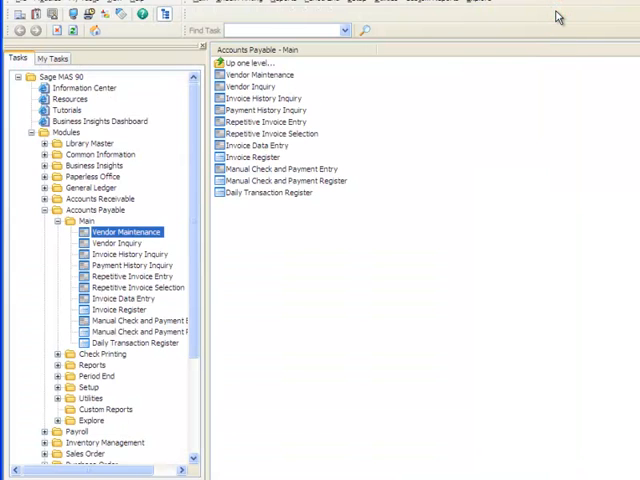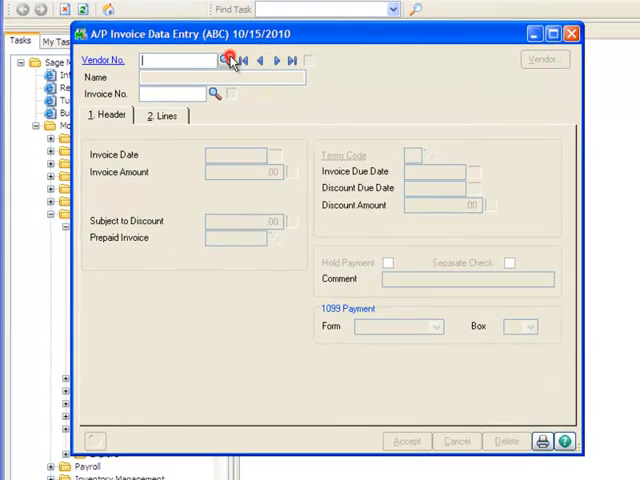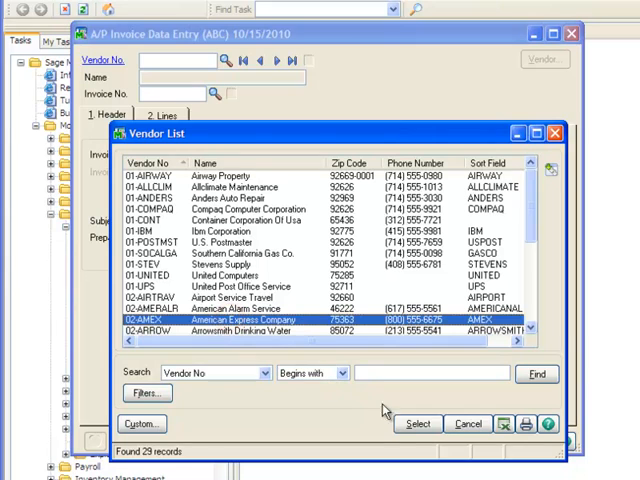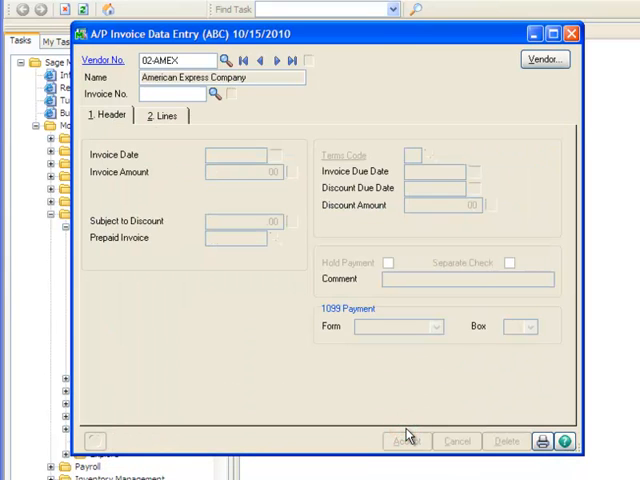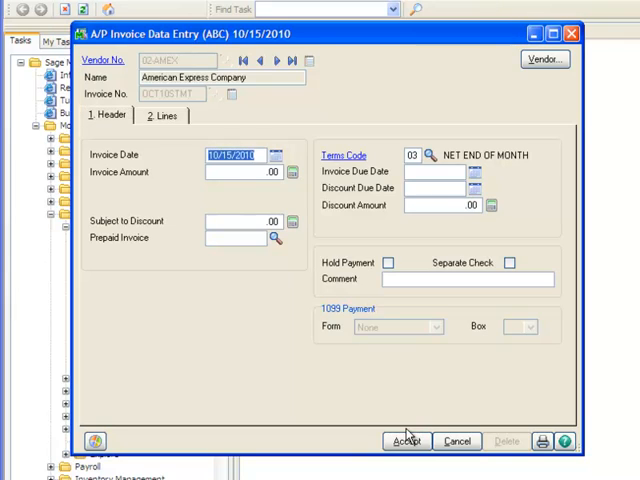The next step is to enter an AP invoice for the current statement from our credit card vendor, American Express. To do this, we'll return to the menu tree and select Invoice Data Entry. Using the vendor number lookup, we'll highlight American Express and then hit Select. For the invoice number, we'll enter an abbreviation for October 2010 statement and hit Enter. On the Header tab, we'll leave the invoice date as 10/15/2010 and enter the American Express statement balance of $2,028.63 as our invoice amount.